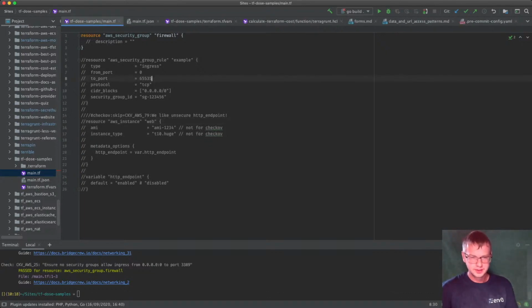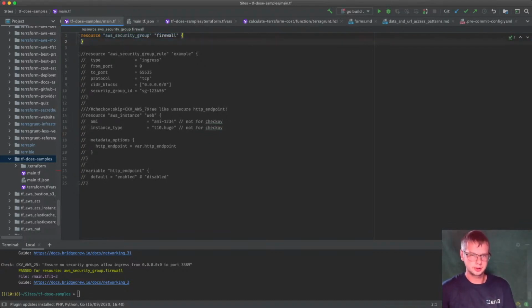Here we are. So tf samples. This is the folder where I have my Terraform configuration. And let's start with a very simple one. Okay, so I have a security group. Okay, cool. I'm going to make a security group. And as you probably think, this is a little bit strange code. Well, this is not strange code because I can actually execute it.